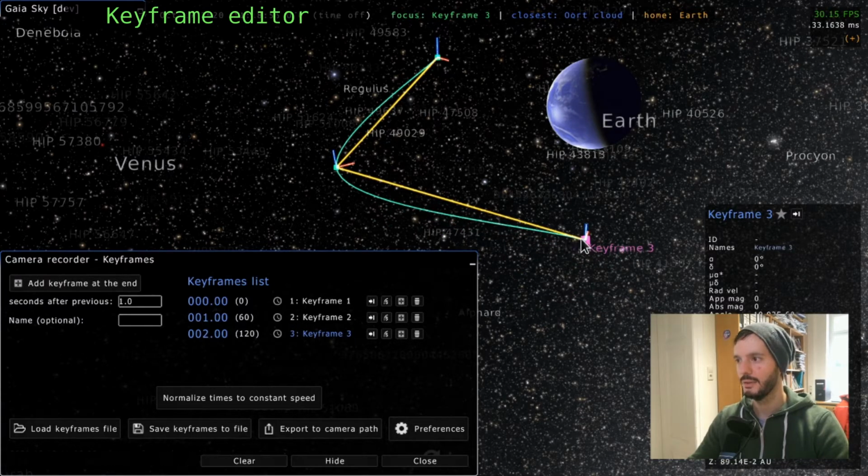And if you see, there's yellow lines and there's green lines. The yellow lines basically join keyframes, so they tell you about the sequence of keyframes. If two keyframes are connected by a yellow line, you know that one is right next to the other, and the green line is the actual path that will get generated.